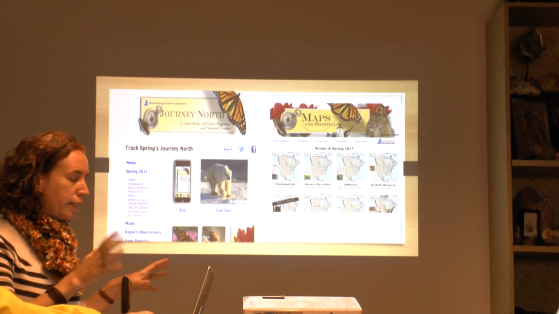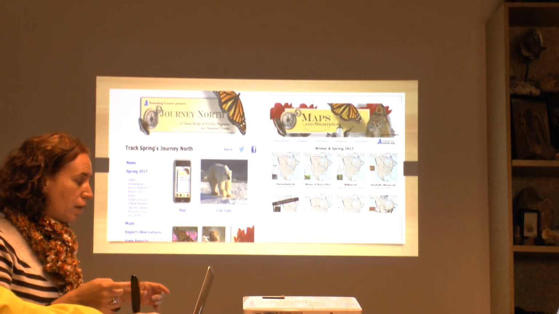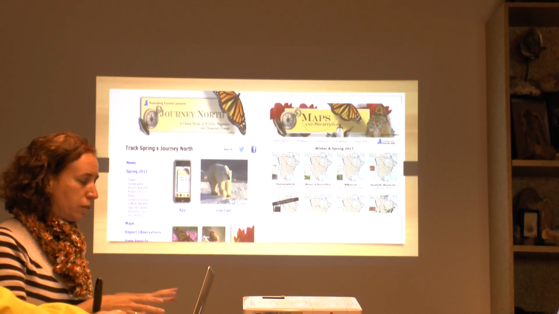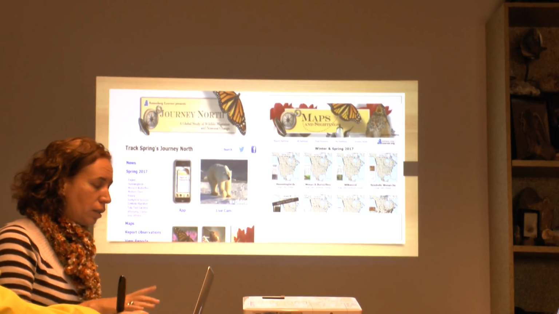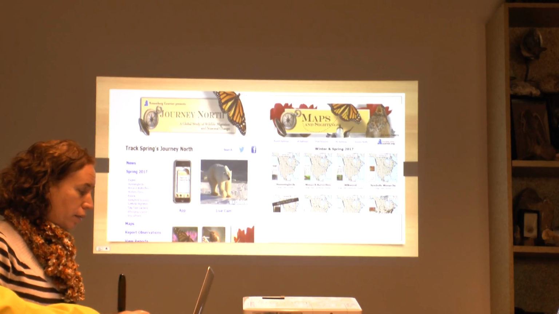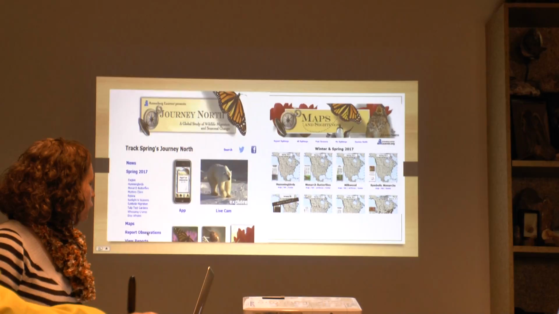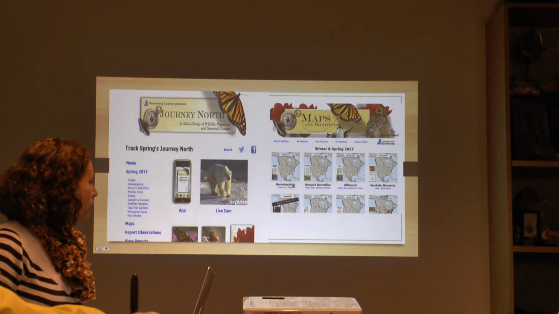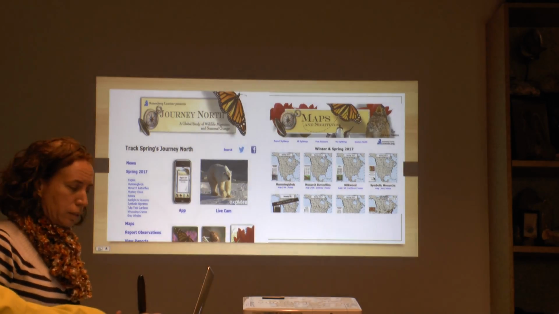And so I did the screenshots of the different websites. I've been talking about Journey North because this is the one that I'm most familiar with. Here you can see the maps. Here you can report observations, and here you see the maps, and they don't only track monarch butterflies. They are really good at the monarchs, but they will track different species too, even whales.